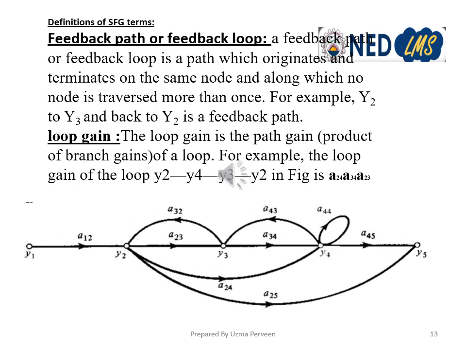Next is feedback path or feedback loop. A feedback path or feedback loop is a path which originates and terminates on the same node and along which no node is traversed more than once. The condition is that it should start and end at the same node. So we can see here that from Y2 to Y3 and then again Y3 to Y2, it's a loop originating and terminating at the same node and along which no node is traversed more than once. Similarly, from Y3 to Y4 and Y4 to Y3, this is another loop terminating and originating at the same node and along which no node is traversed more than once. So these are the two loop examples.